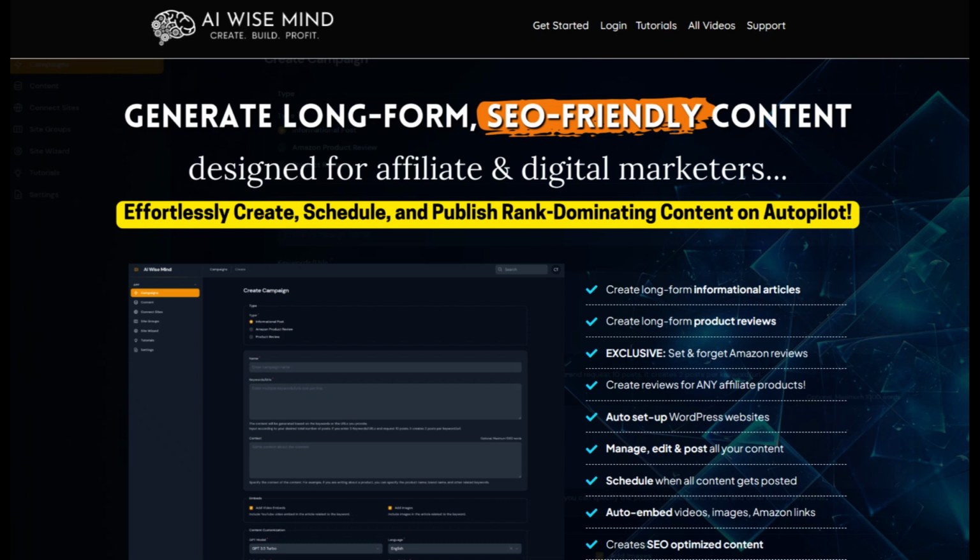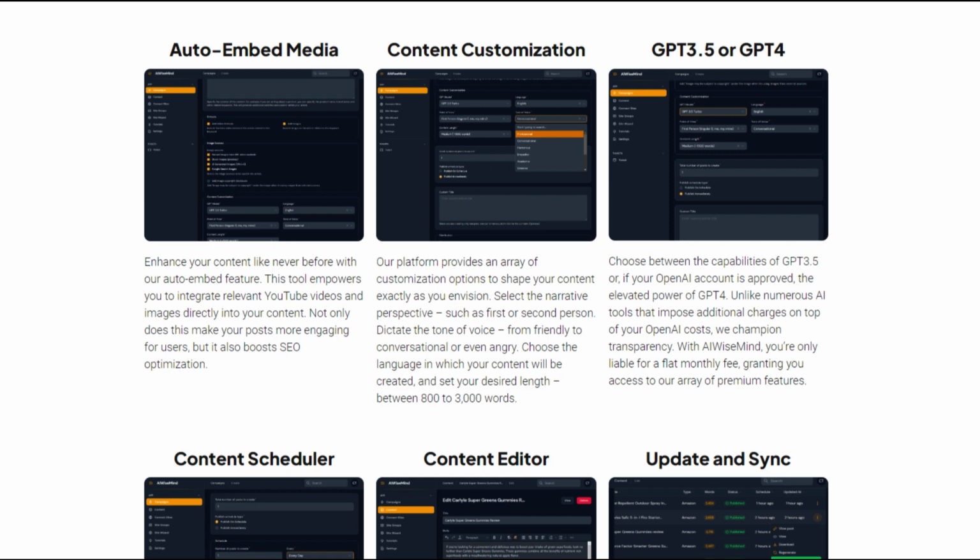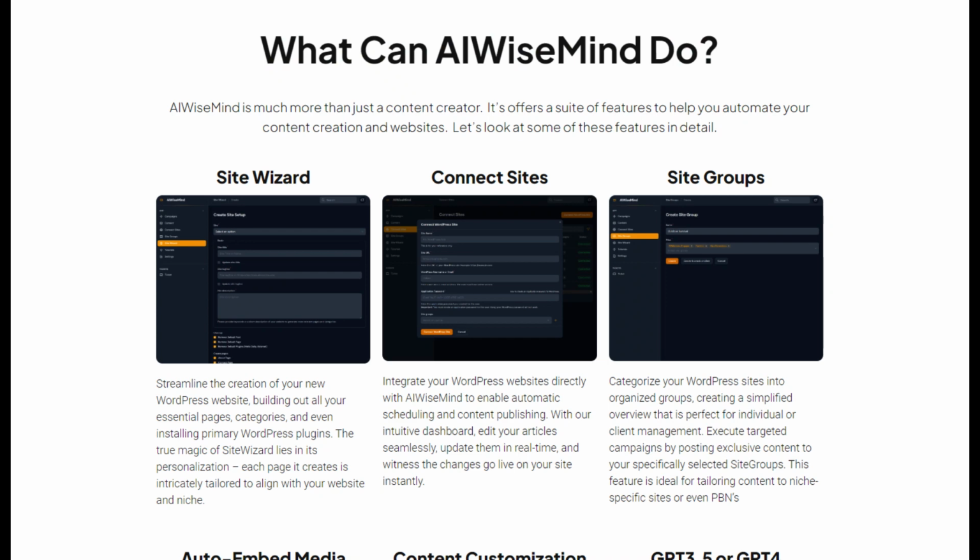Hey, it's Aaron's review, and today I'm looking at this new app called AI Wise Mind. This is a new AI content creation software by Chris Derenberger and Nasir Nobin. I saw some emails about this, so I figured I'd look into it. Overall, it looks like this thing lets you customize very specific ChatGPT content.